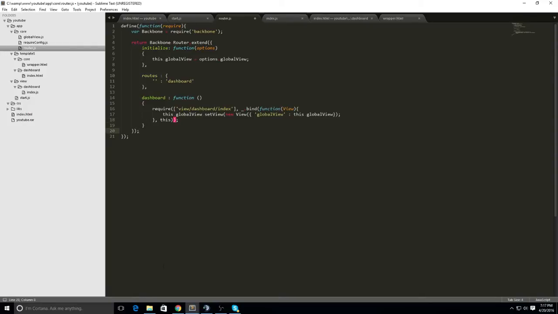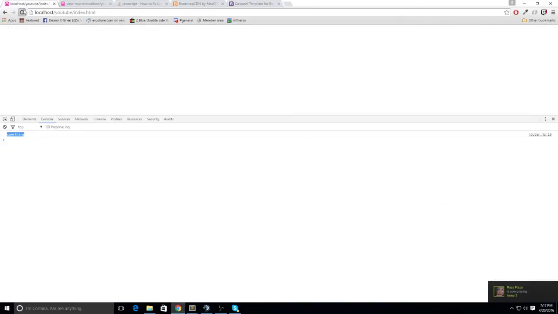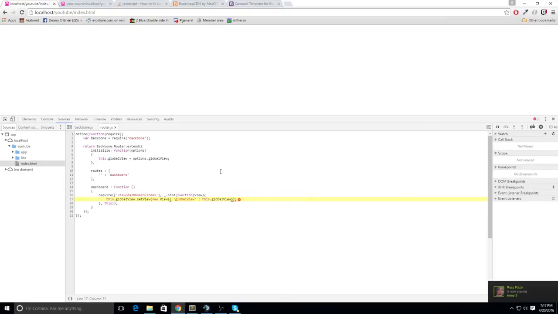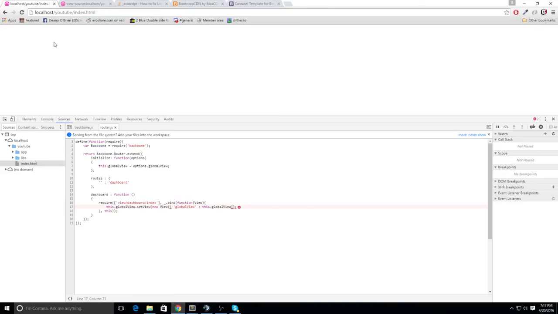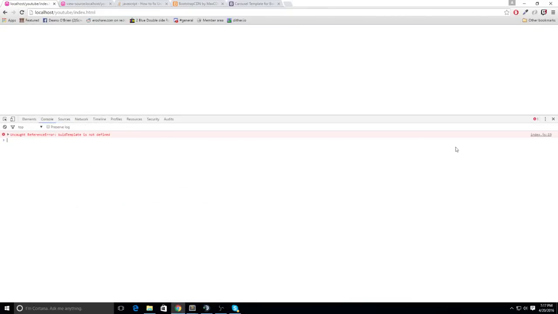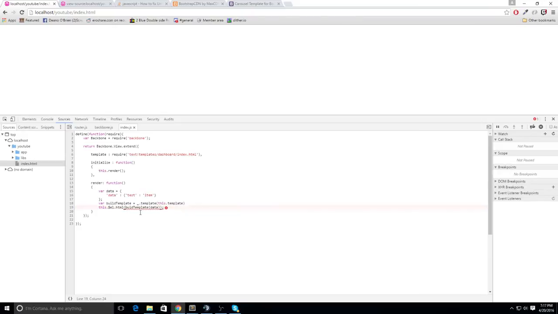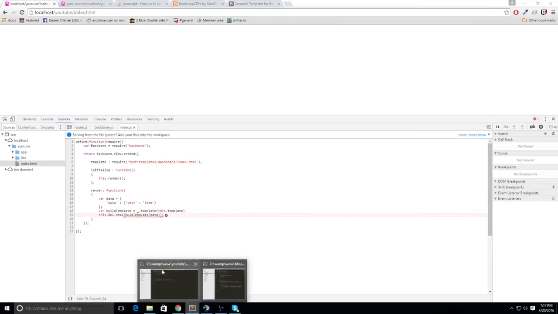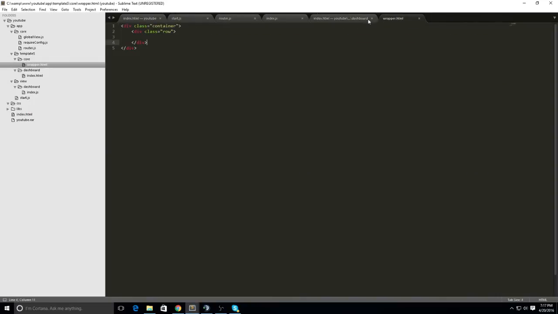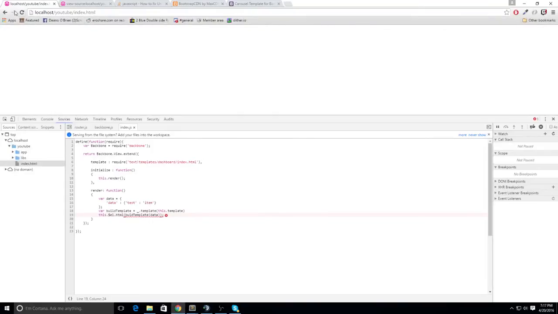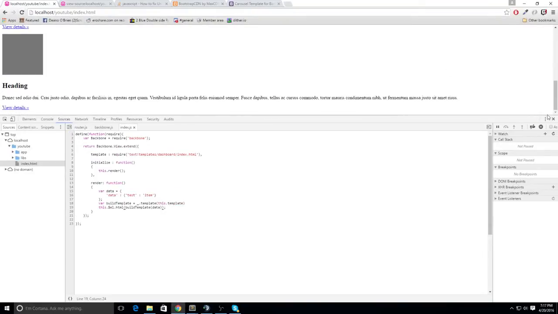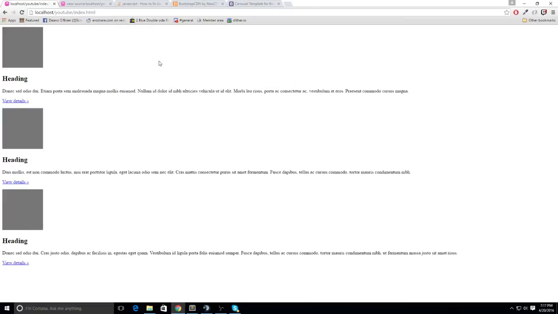It's saying there's an error there. I don't think there is. Ah, I see why. Okay. Build template is not defined. So I probably made a spelling mistake. Yep. Awesome. So we've pushed that view into the app view, and we've set the view.